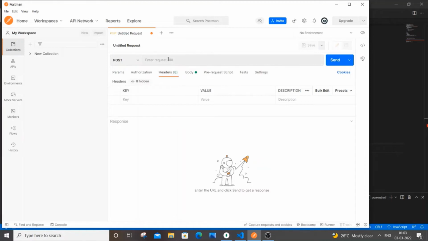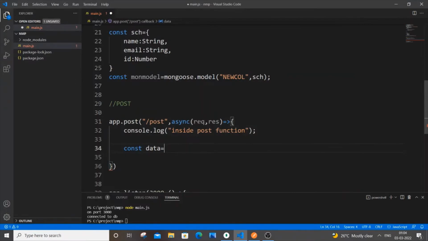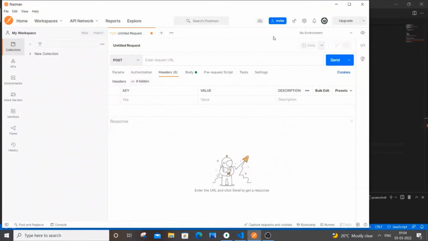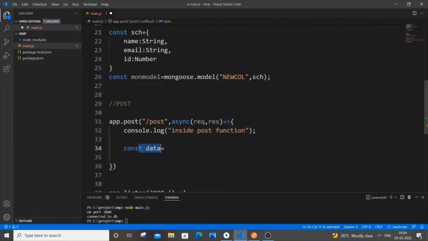With the help of this URL, we will be entering this localhost slash post URL over here, and we will also enter this key value pair. This is where we are going to get the input. So our input will be sent to this URL, and the data that is posted over here will be collected in this variable data. How we are going to do that is we are going to have a new, and we are going to use this model, the mongoose model.